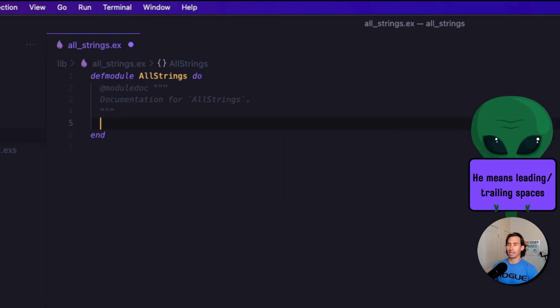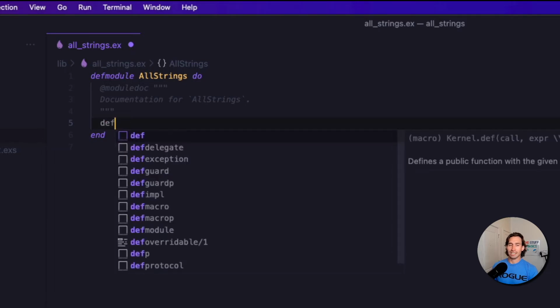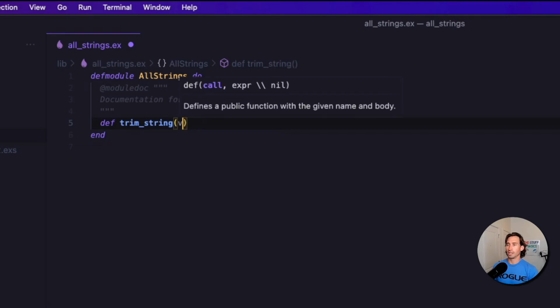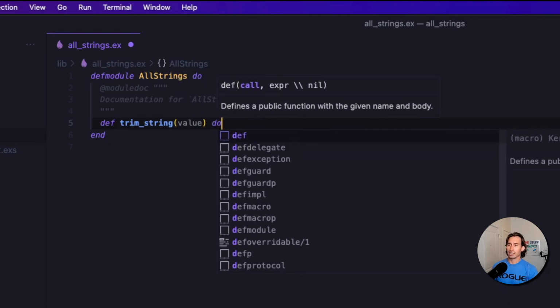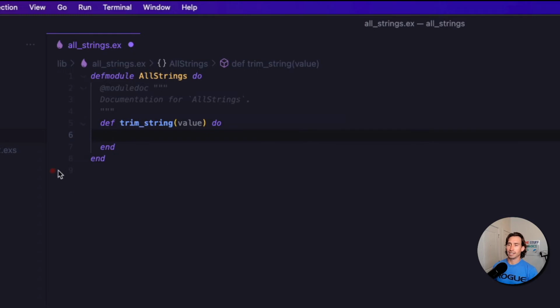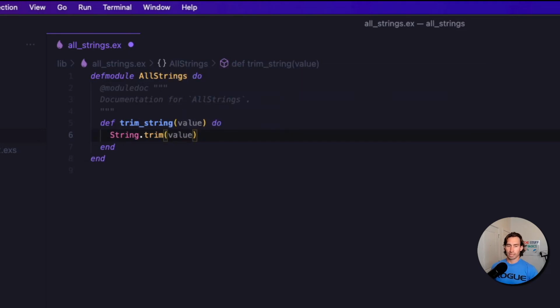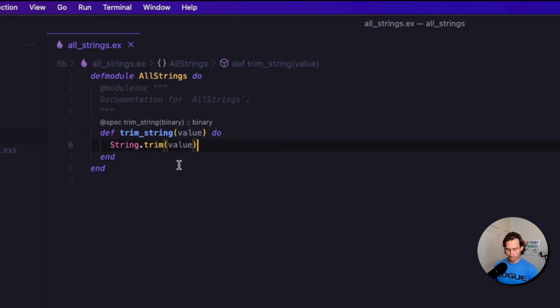So let's go ahead and do def. We're creating a function, so def trim_string, and then we'll pass in a value, and then do, and end is the end of our function. And inside here, we can call the String module, dot trim, and then we pass in our value. It's that easy. Now let's go into our Elixir shell and see what this does.